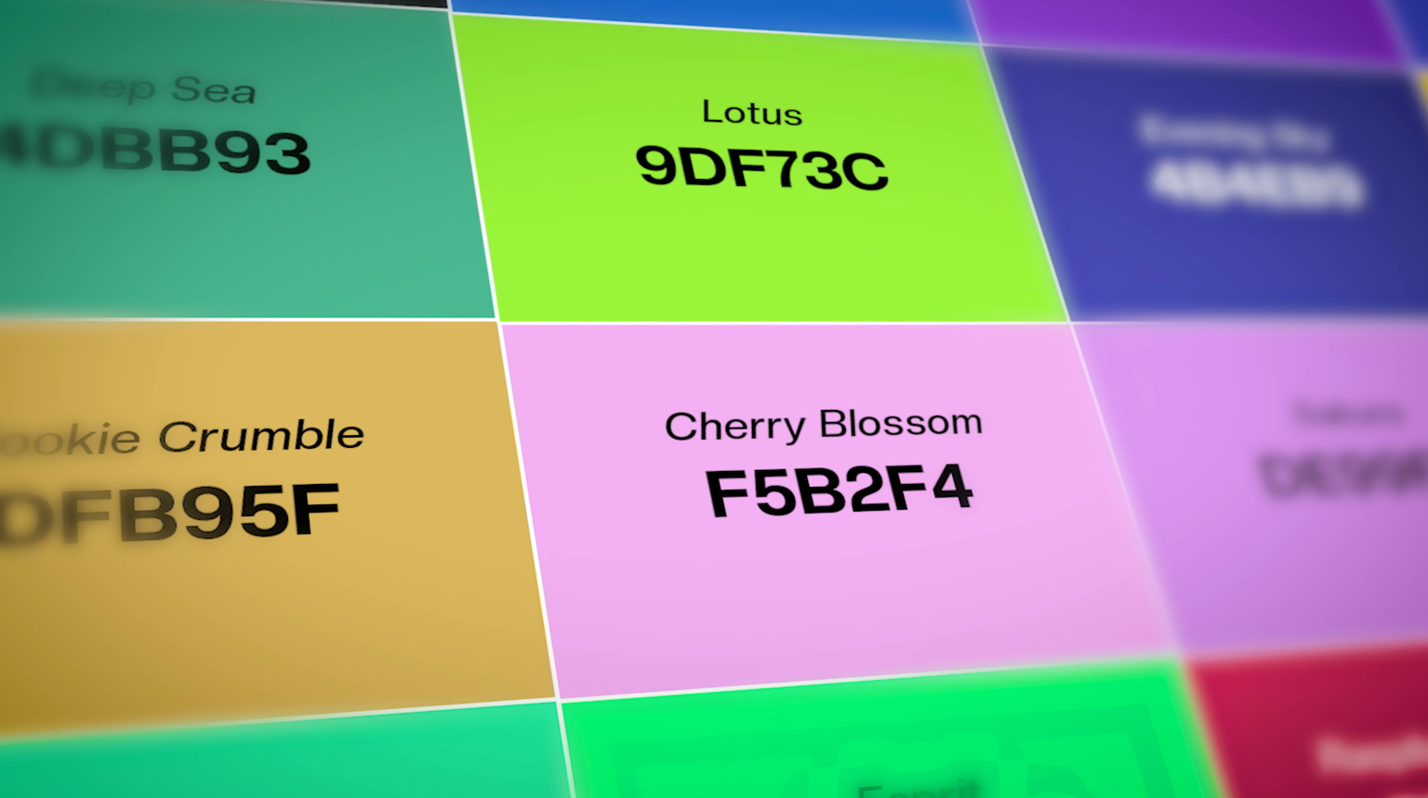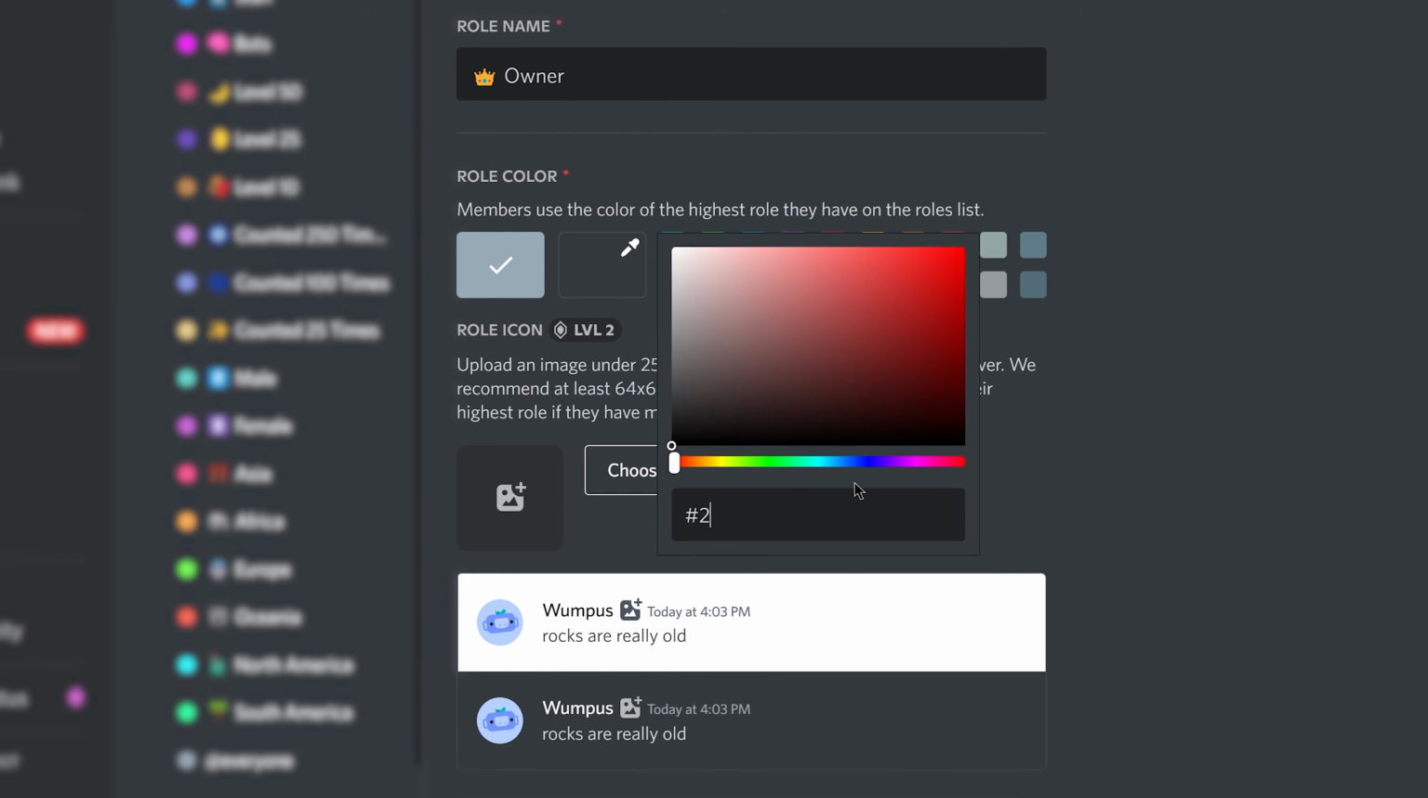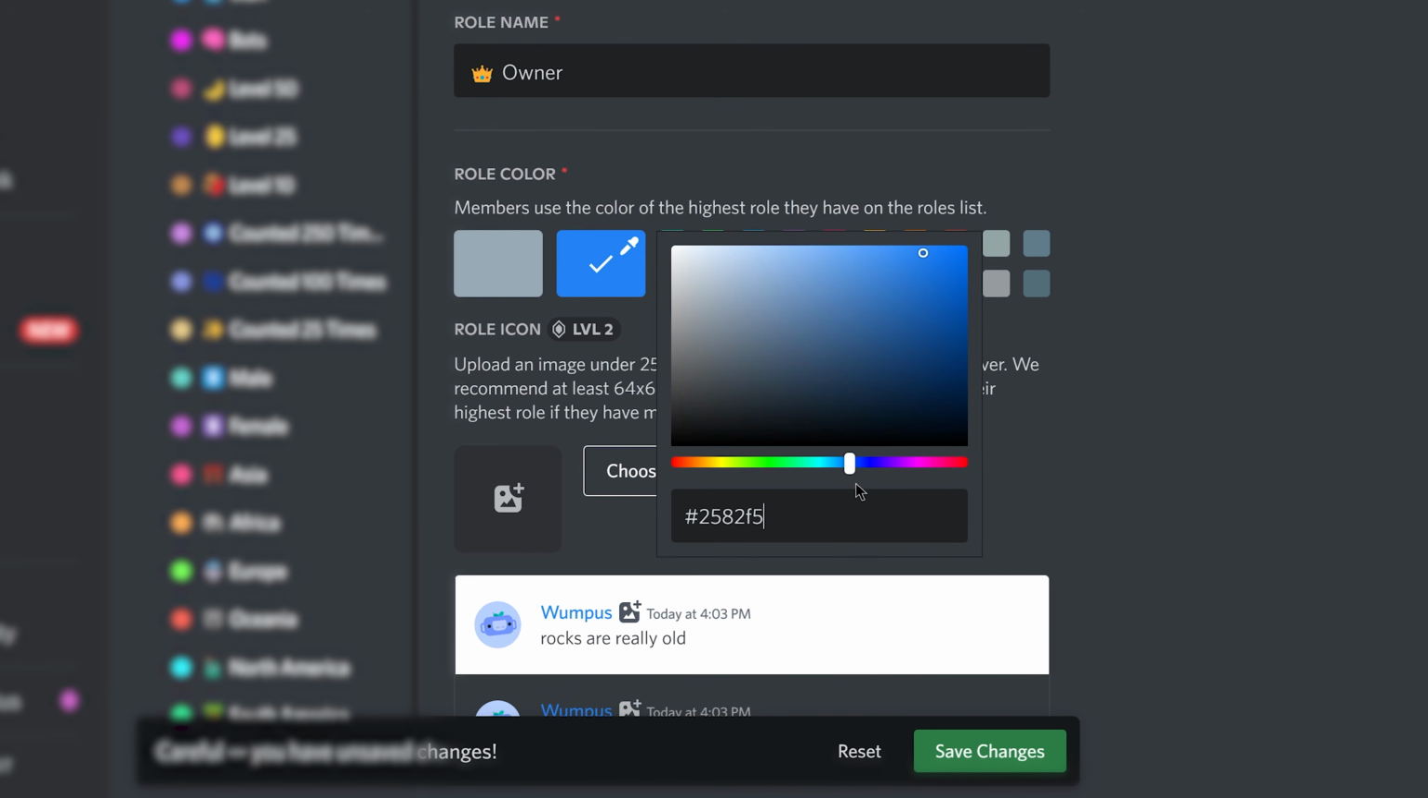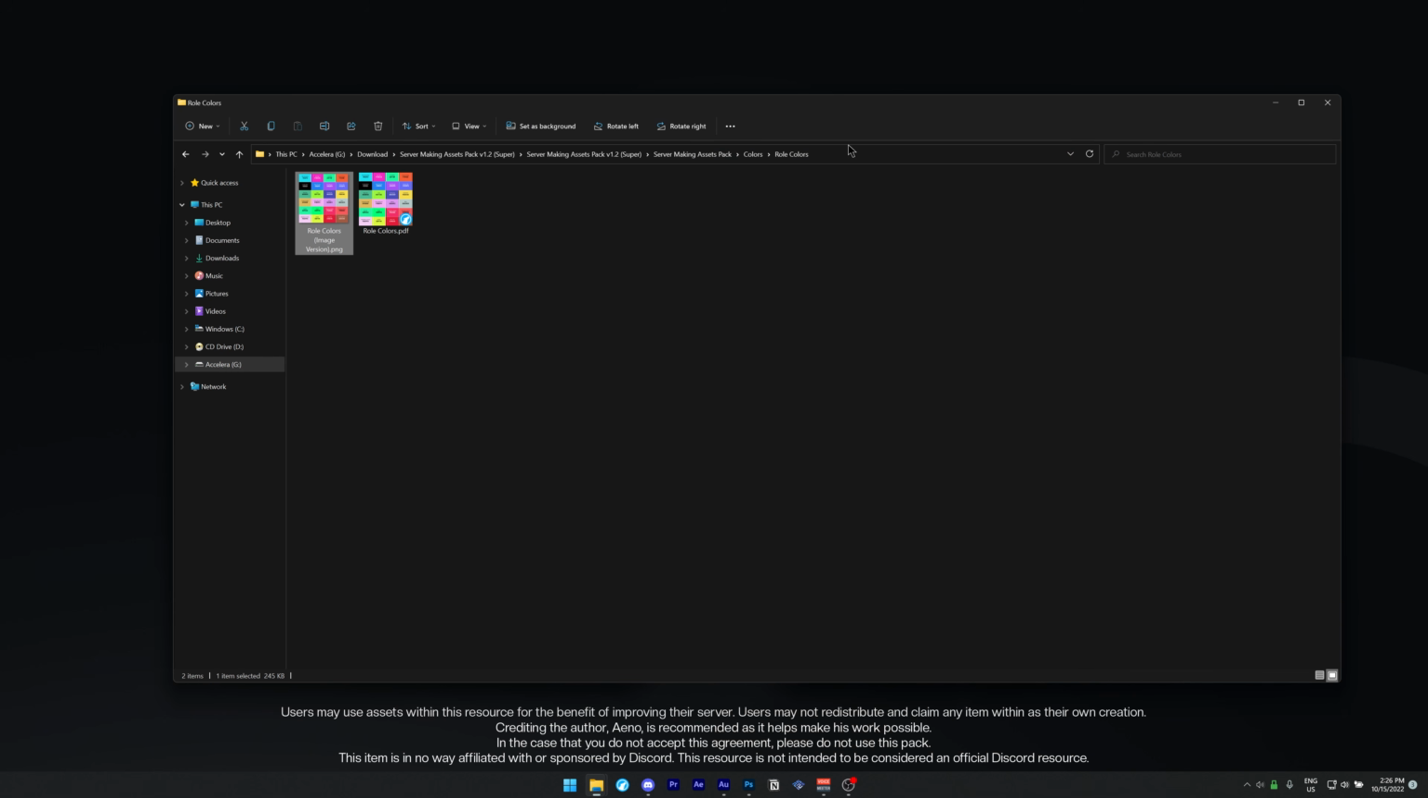You might be wondering why I have this in the pack. Basically, a lot of people have asked me before how I make my role colors, like how I come up with the role colors. It's not really rocket science, so I decided to put this in the pack anyway in case you want that. So that's it for the colors.